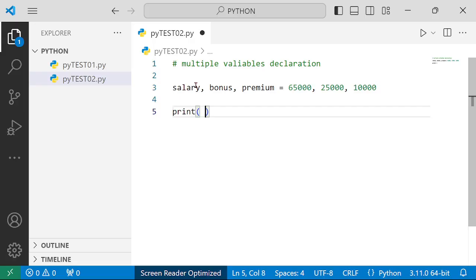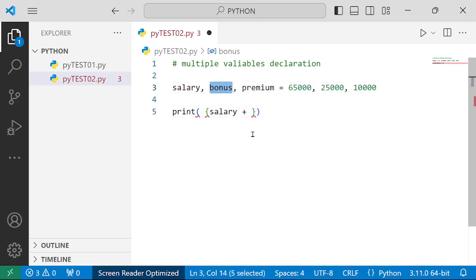First of all, I wanna put everything in a string. So how can I do it? For all of them, summation inside. There are curly brackets for variables. So simply salary plus bonus plus premium.